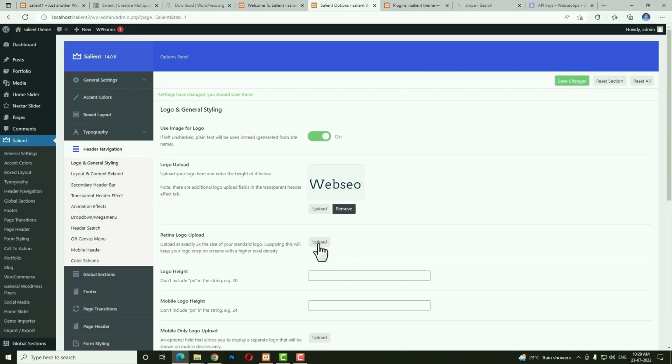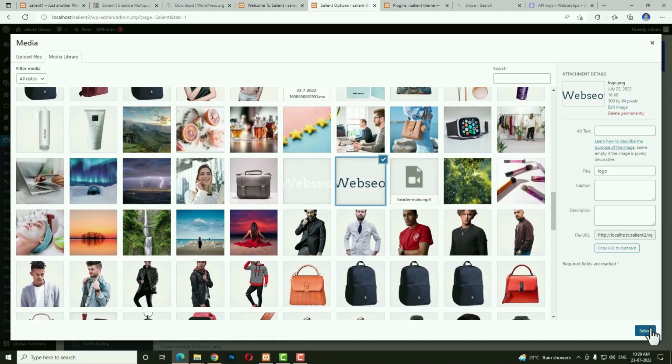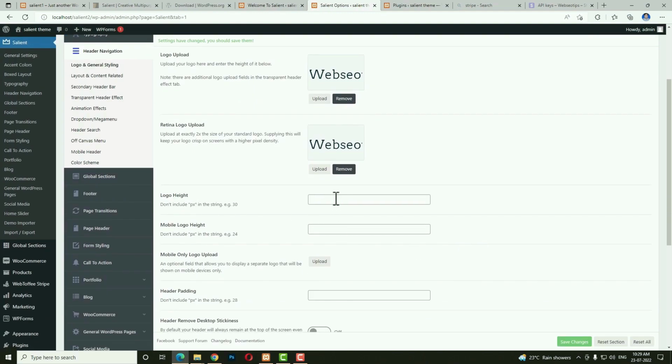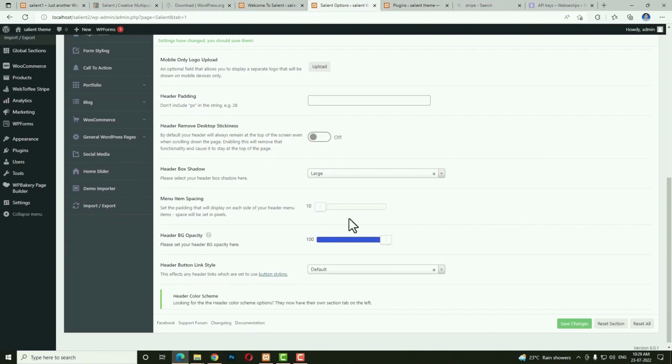Similarly for the retainer logo also click in this, and from the media library let me select the same image, click in the select. After the logo height, let me take around 50. Depending on your logo, actually you have to adjust that. For my logo I think 50 is perfect. Now scroll down. Here you can see the item spacing, let me make it around 30. Click in the save option.